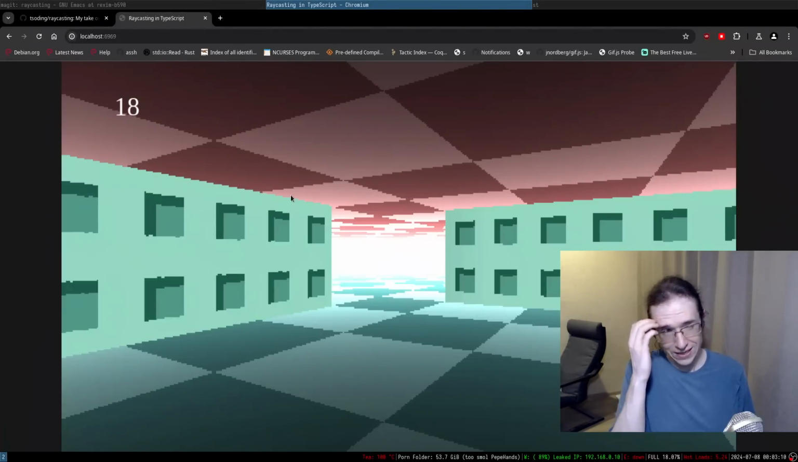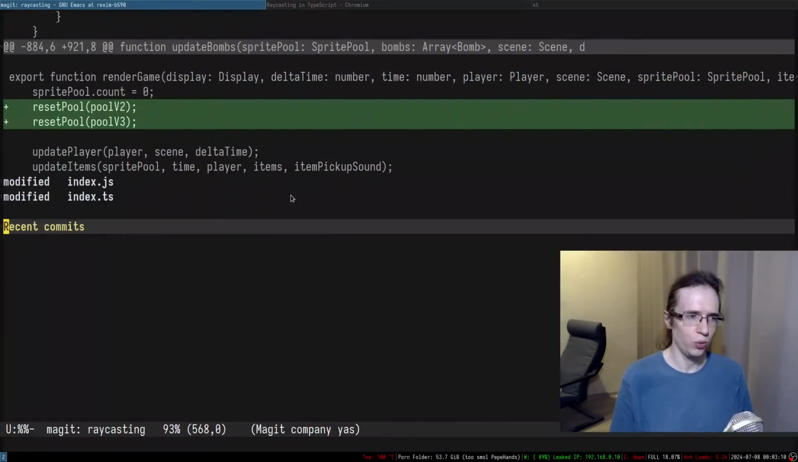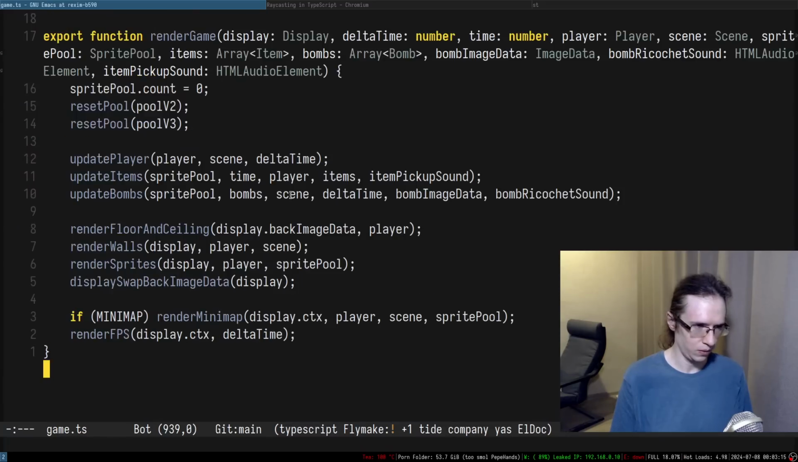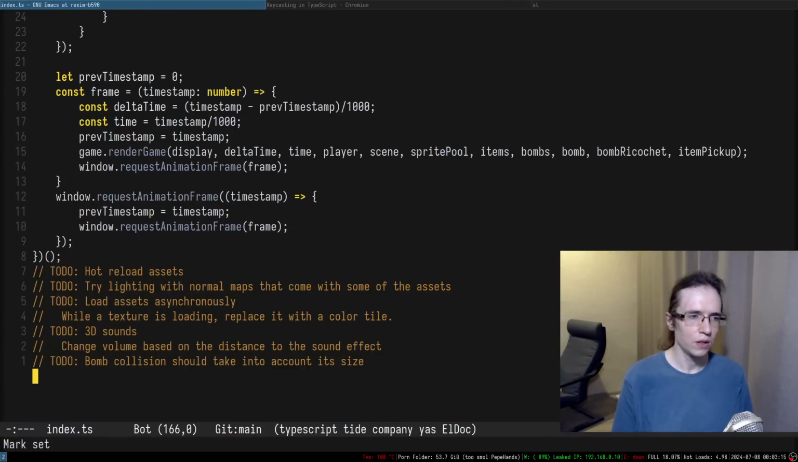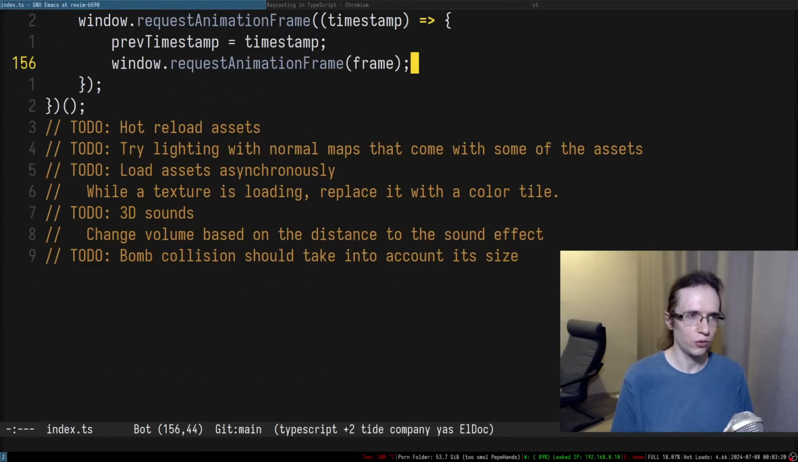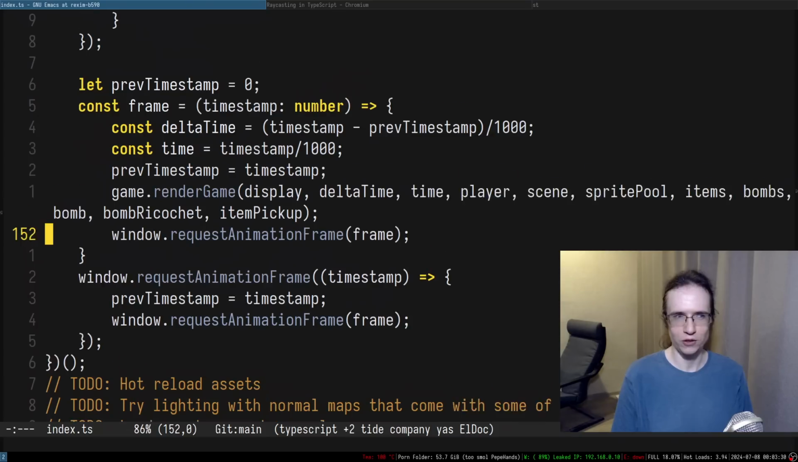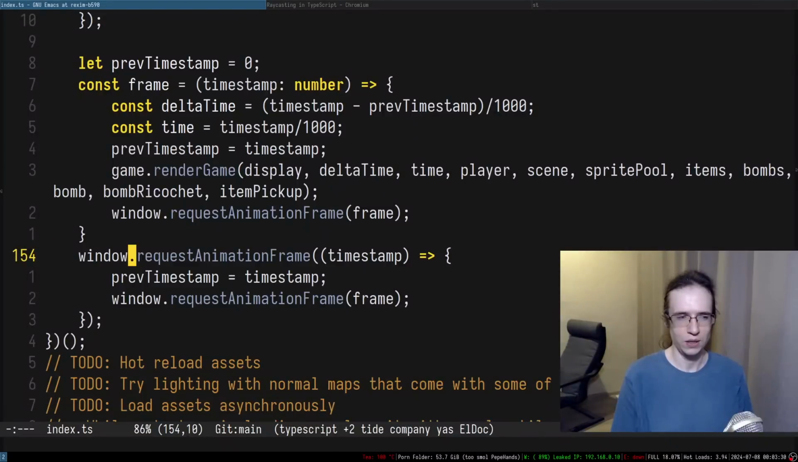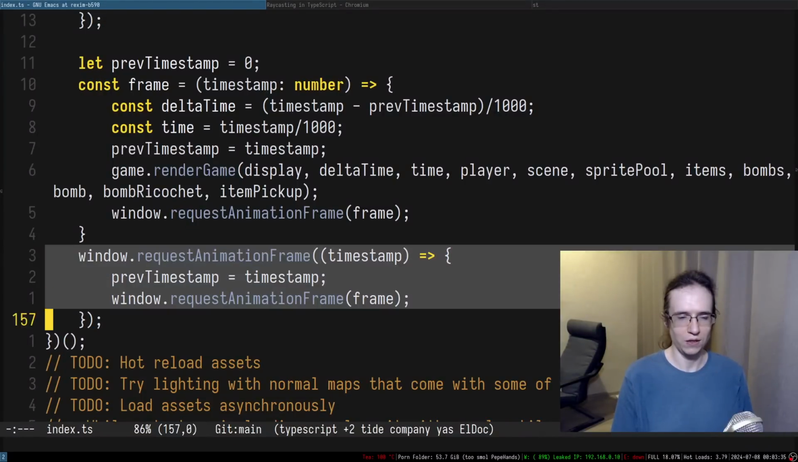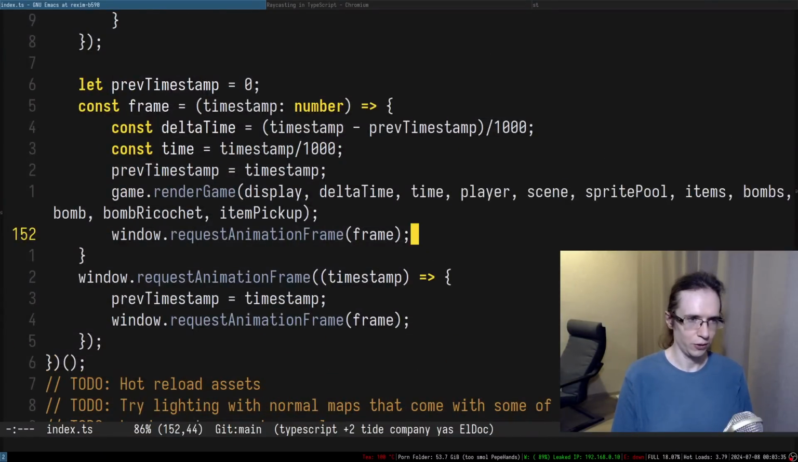Is it capped by monitor? I think it is capped by monitor, and I think it's something with the window request animation frame. So where is the index.ts? Yeah, there's this function, requestAnimationFrame. I heard that it's capped by monitor frame rate. This is what I heard, but again, I don't know for sure because I'm not a web developer. But this is basically what we're using here.